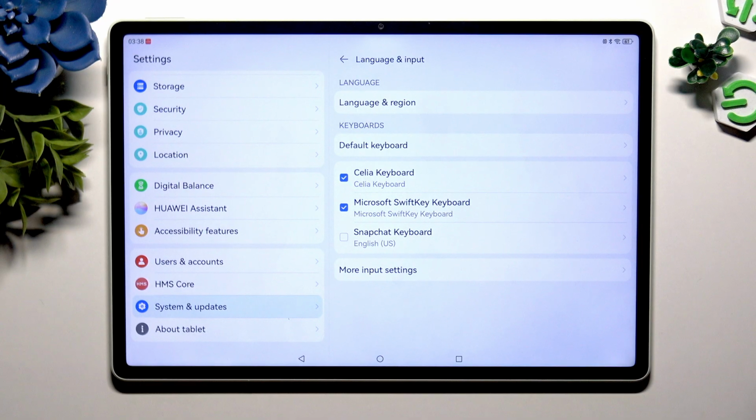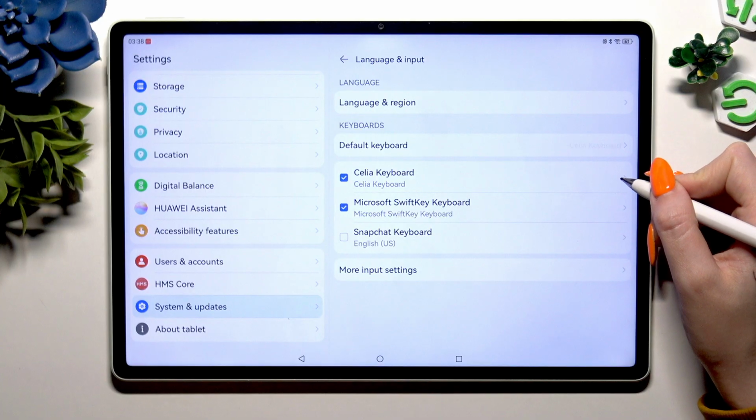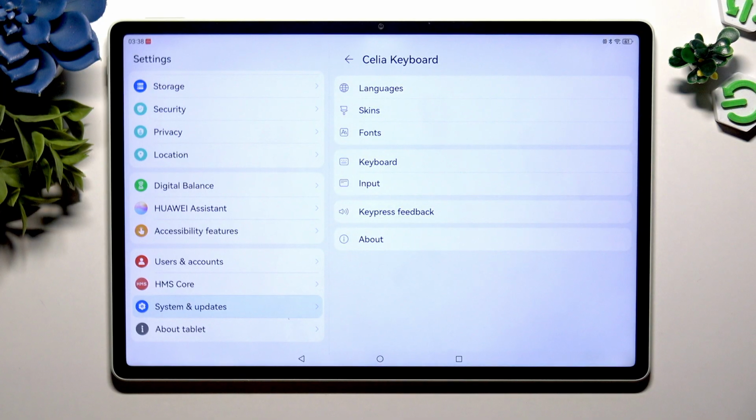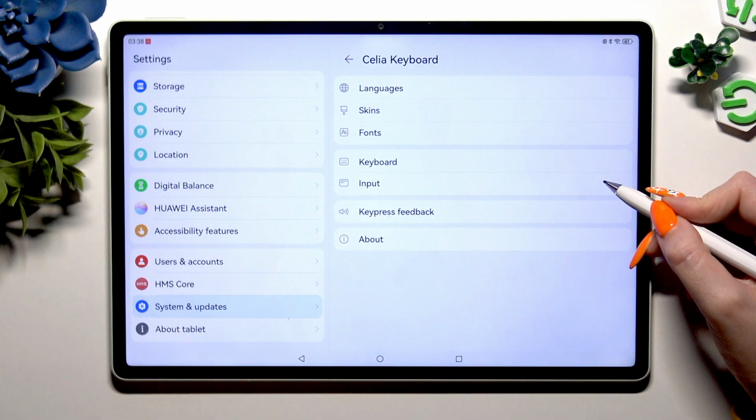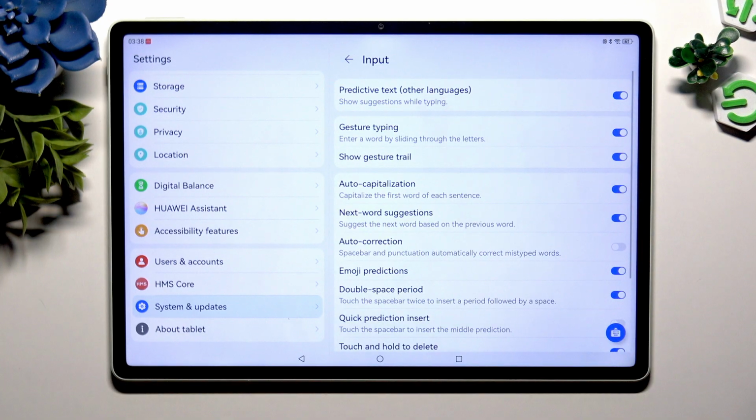Let's start with Celia. Click on it here, hit Input section, and manage all of those options by clicking on the switches next to chosen features.